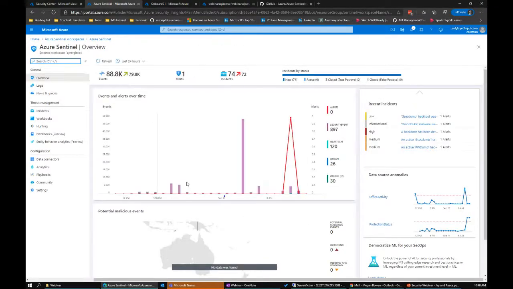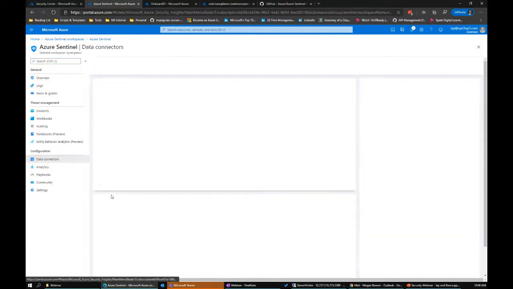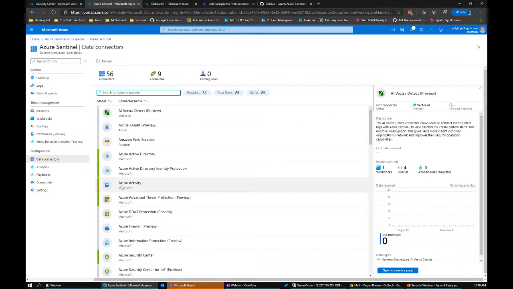And then we get this overview screen. So initially, when you set it up, you're not going to have any data in here. You're just going to have a blank overview screen. And the first thing that you want to do with Sentinel is go ahead and enable those data connectors.